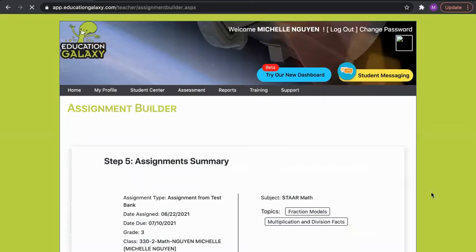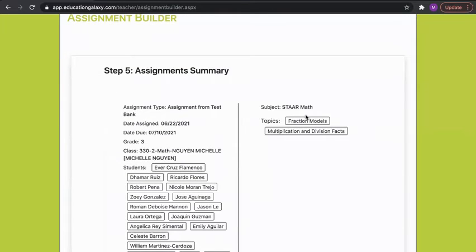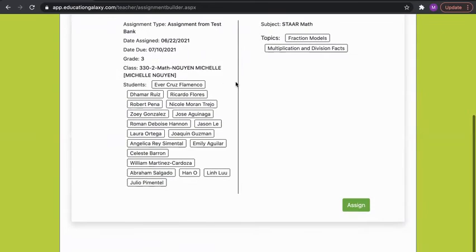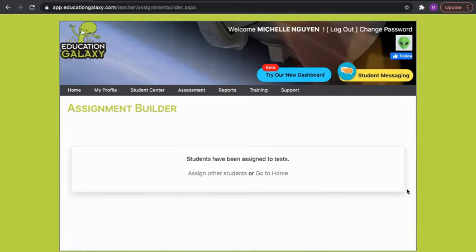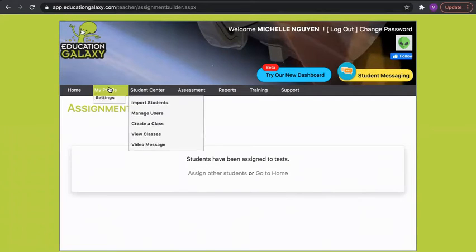And then click next. And here you can see the topics or the assignments you wanted to create and all the students that you are assigning it to, and click assign. And that assignment will now show up in your student's profile under My Assignments, where students can just go in and complete their assignment.